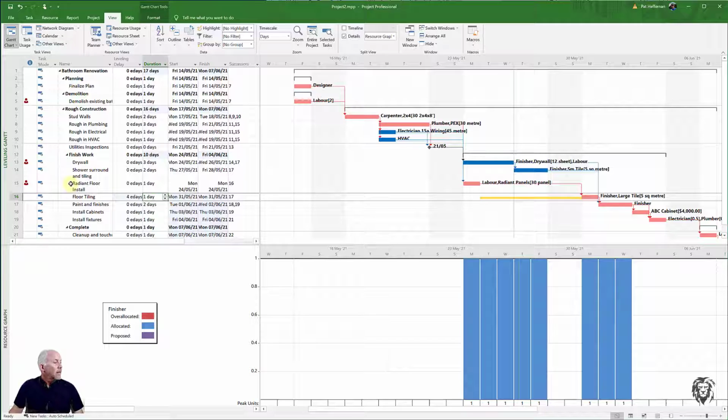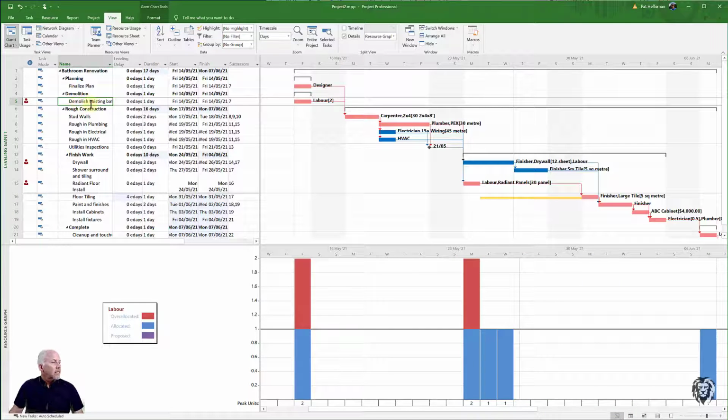I'm going to go back. So I see drywall, radiant floor, and we have the demolish existing thing. And okay, so that's labor.